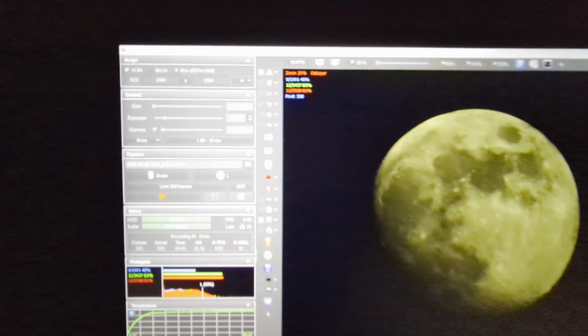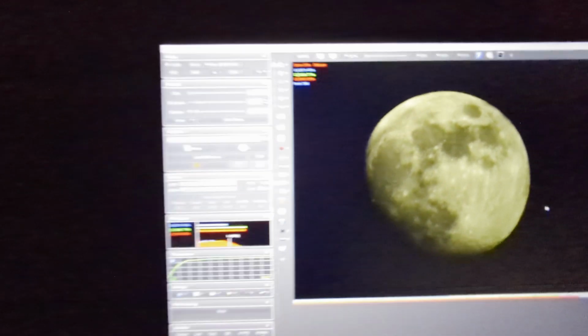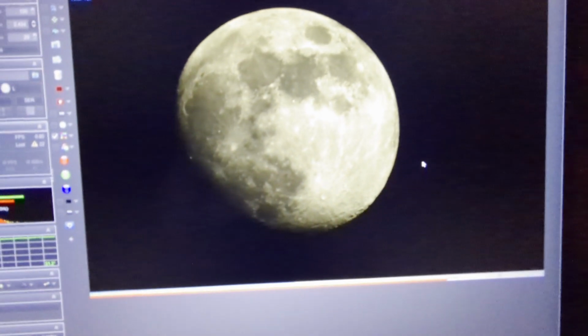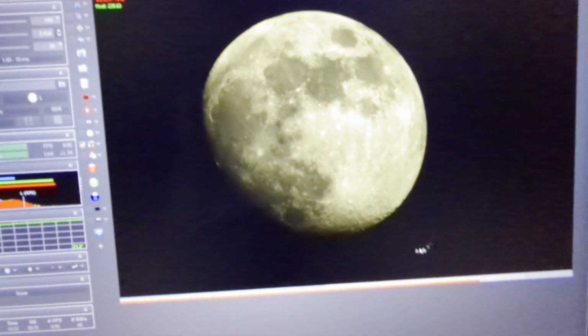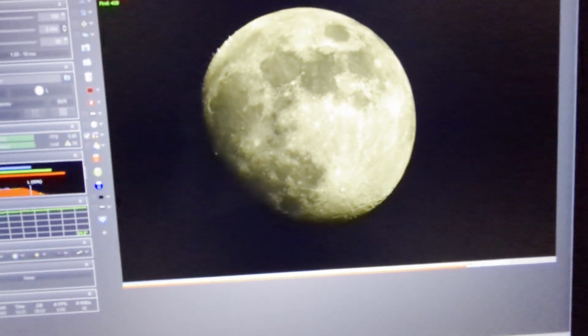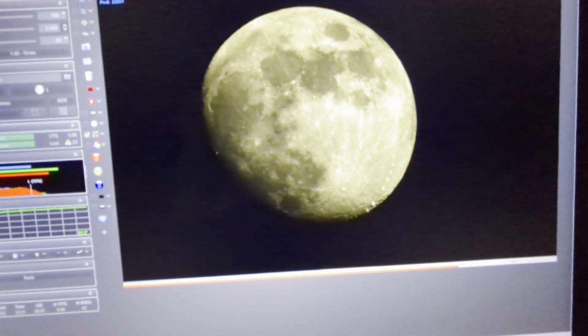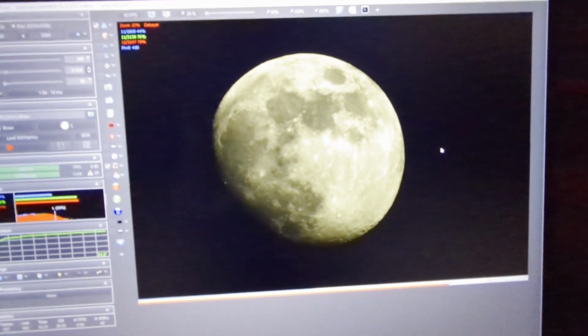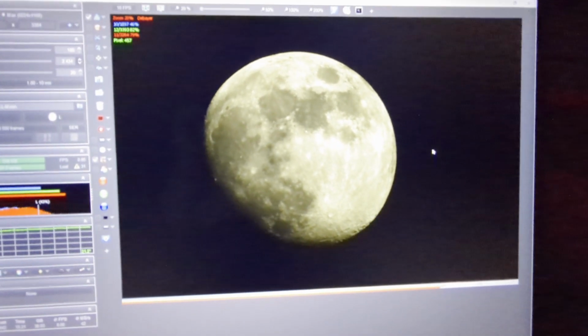I usually record multiple 500 frame videos, just in case one of the captures has issues. It's better to have extra data and be on the safe side. Although I initially centered the moon, after about 15 minutes it drifted slightly to the left of the frame.